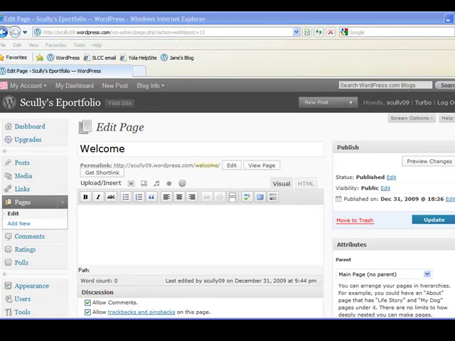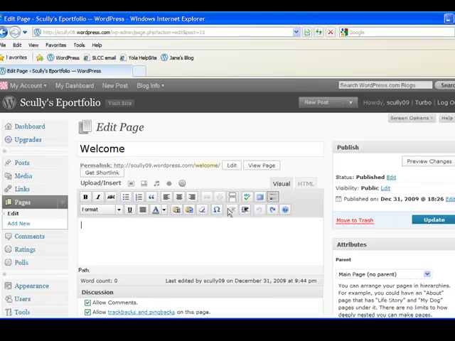The first thing that I think is pretty helpful to do is to actually click this button which says show the kitchen sink of options, and so if you click on it you end up seeing a lot more options. So that's a good first move. And so let's go ahead and write our heading. Let's say welcome to my e-portfolio exclamation mark.